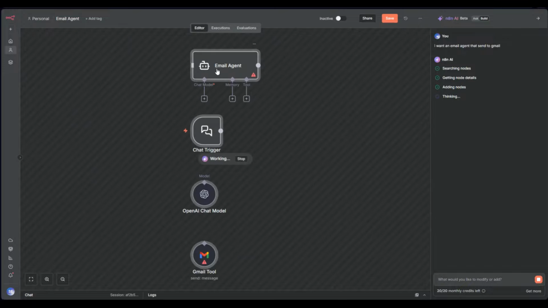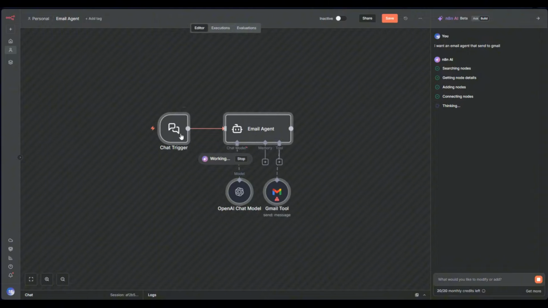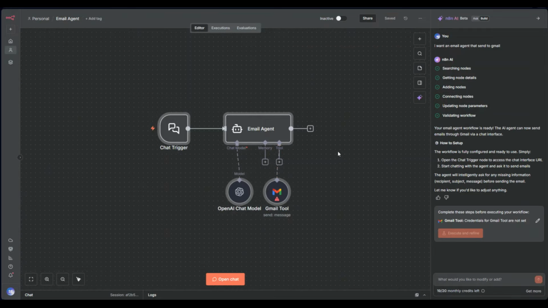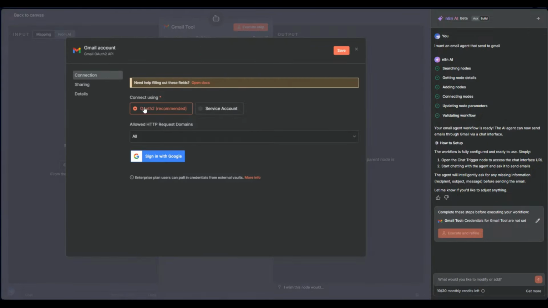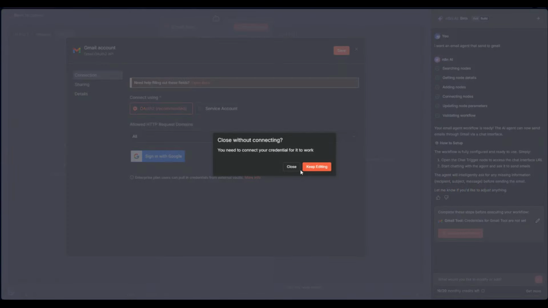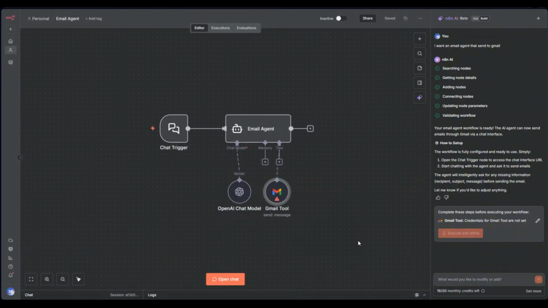So we have here the email agent. This is the agent, the AI agent. We have the chat trigger because we didn't identify chat. We have the open AI model, and this is the chat model. And we have here the Gmail send message, as you can see. So if we chat here and we said send message to Seif, for example, so it will use and send message. So yes, this is good, and it's seen here, complete these steps before executing your workflow because we need Google credentials. This is the Google credentials we are talking about. We need to put our credentials here. I will show you how we can do it, okay? But yeah, this is very helpful.